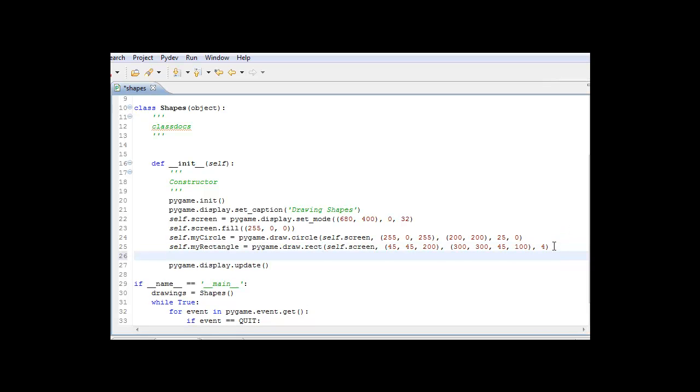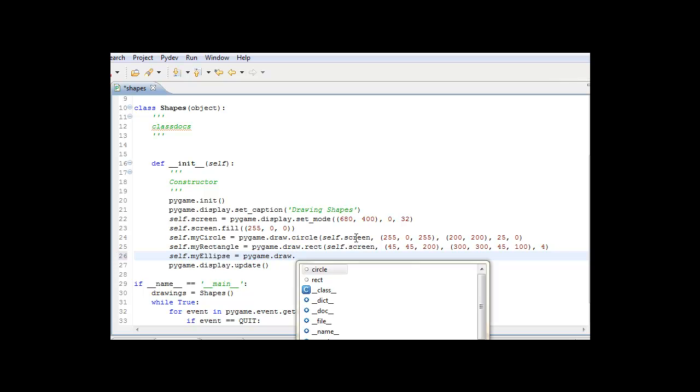Okay, let's draw another shape. It's called an ellipse. And an ellipse takes the exact same parameters as a rectangle does, but instead of drawing a rectangle, it draws an ellipse bounded by that rectangle that you drew. So let's see what that looks like. So if I did self.myEllipse equals Pygame dot draw dot ellipse, and we're going to put in the exact same parameters as the rectangle so you can see how it's kind of bound, but we're going to make it filled in.